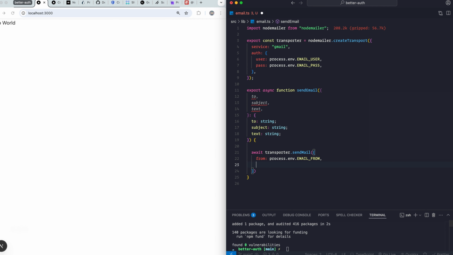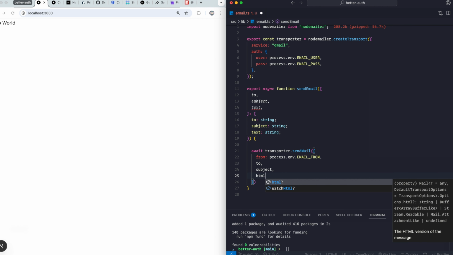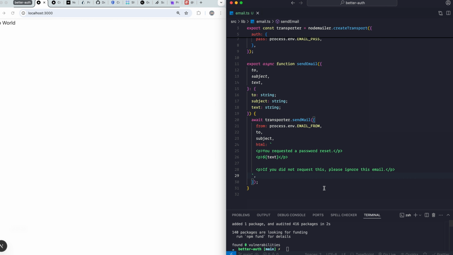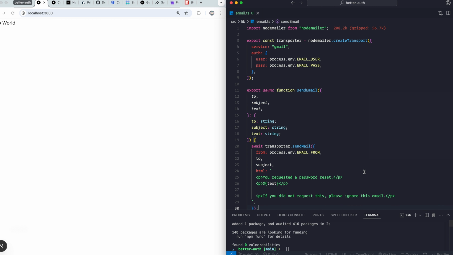And then we have to. We're going to get that as arguments here. We're going to pass in subject, and then we'll be passing this HTML. So let me go ahead and grab this HTML template string real quick. Now feel free to use React Email or anything like that if you want, but this is just going to be very simple. Here you can see the HTML will be requested password reset. Text, if you did not request this, please ignore this email. This is our sendEmail function. Okay, I need to now add this information to our process env, so I'll be right back.